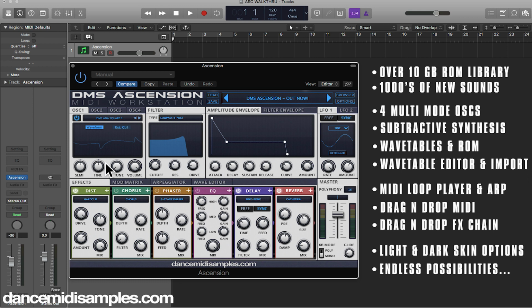First off, Ascension is a hybrid synthesizer, giving you the option to combine up to 4 oscillators, each capable of using either sounds from Ascension's 10 GB ROM library, subtractive synthesis, and single-cycle wavetables. The synth comes with over 900 sampled ROMs and 800 presets, along with over 1100 waveforms and 1700 MIDI loops. But more about those later on.